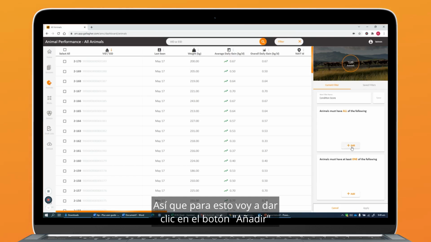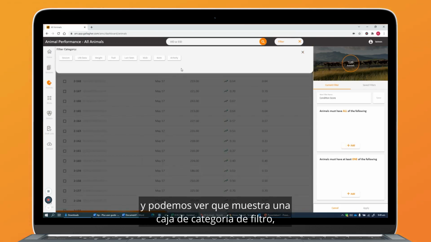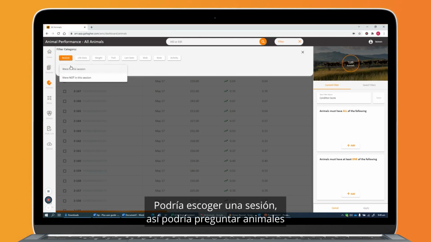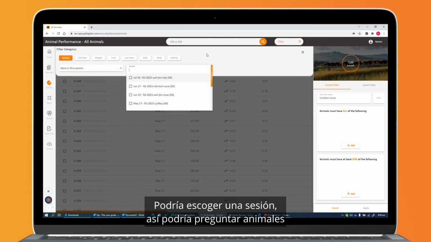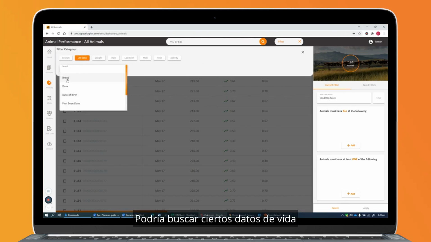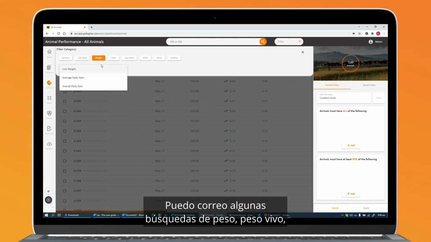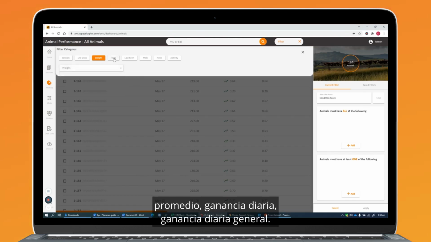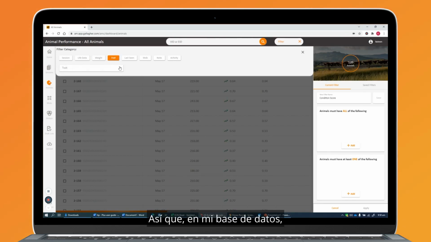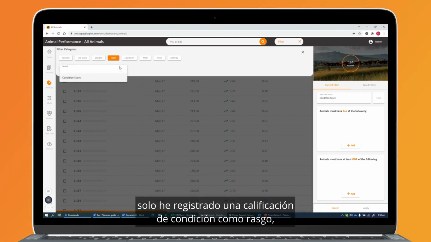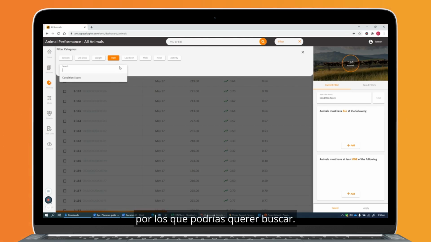So for this, I'm going to click the add button, and we can see that it brings up a filter category box, which allows me to choose from any number of categories. I could choose a session, so I could ask for animals that were in a certain session. I could look for certain life data, such as breed or date of birth. I can run some weight queries, live weight, average daily gain, overall daily gain. I can look for any traits. So in my database, I've only recorded a condition score as a trait, but you may have recorded a number of different traits that you might want to search for.